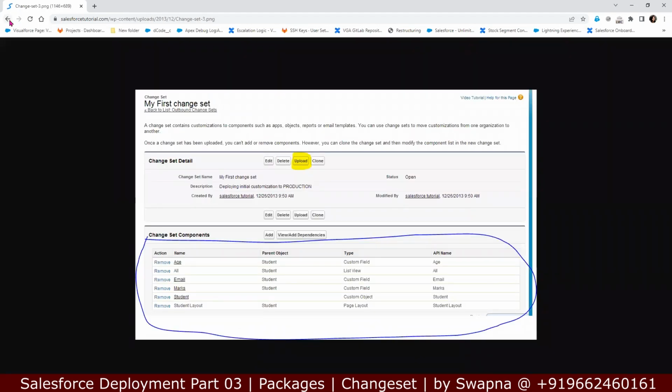Once the upload is done, it will say that your change set is ready. When the change set is ready, it will ask you where you want to push. Once you click on upload, it will give you a couple of options. Do you want to push it to production, a different sandbox, or multiple sandboxes? It will ask with radio buttons. Based on the selection, for example, I'm moving to production, so you have to enable the production radio button.